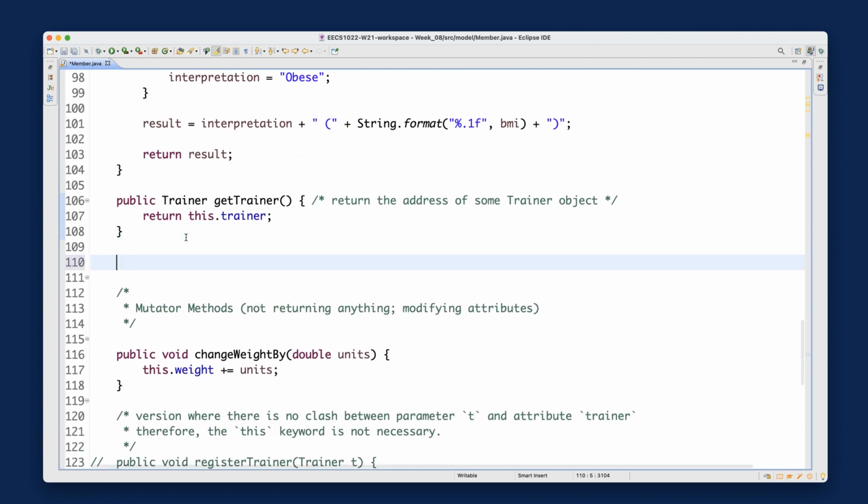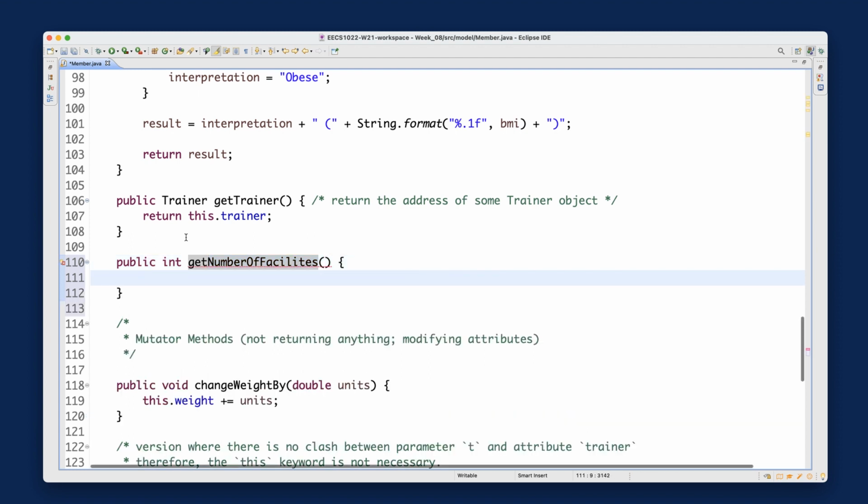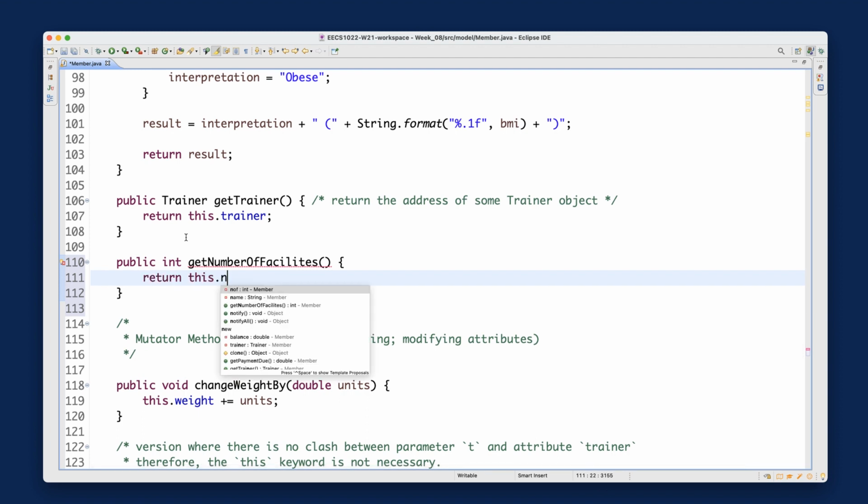Okay, so now you can see public, let's say integer, get number of facilities. Or you can say get NOF over here. The name is kind of up to you, but I would want to make it as informative as possible. So I don't want to use any acronym as the method name, just to make sure everybody can understand it. Get number of facilities. So what should we do? Well, you've got to return the private attribute nof. All right, so that's number one.